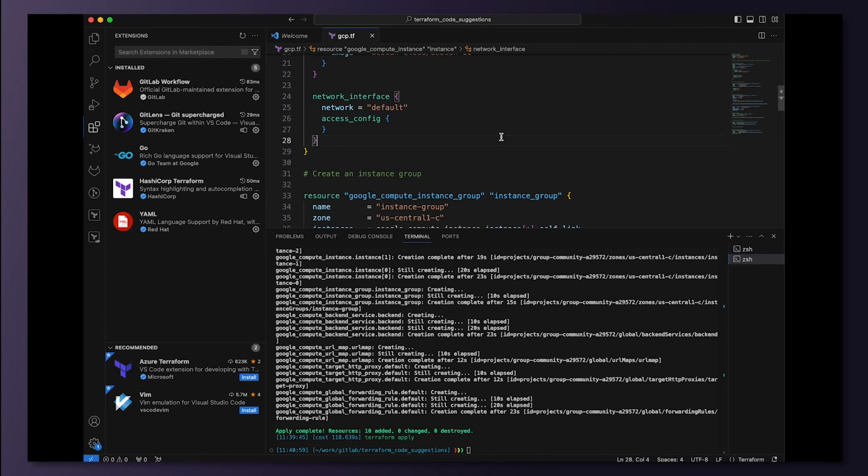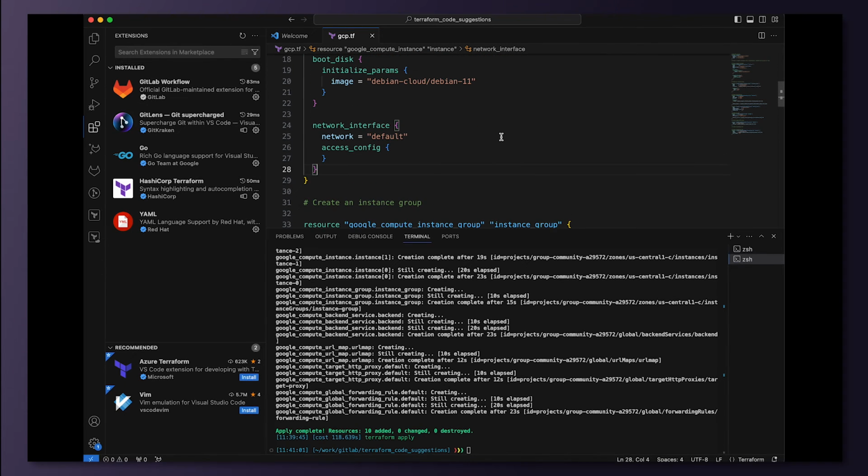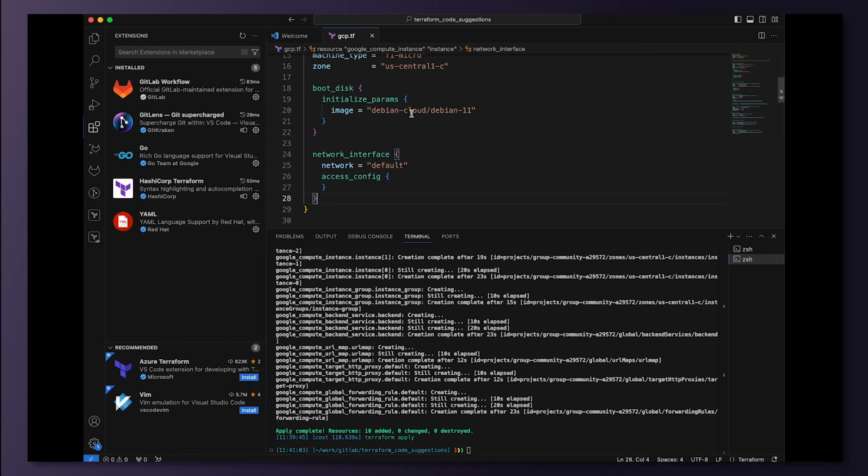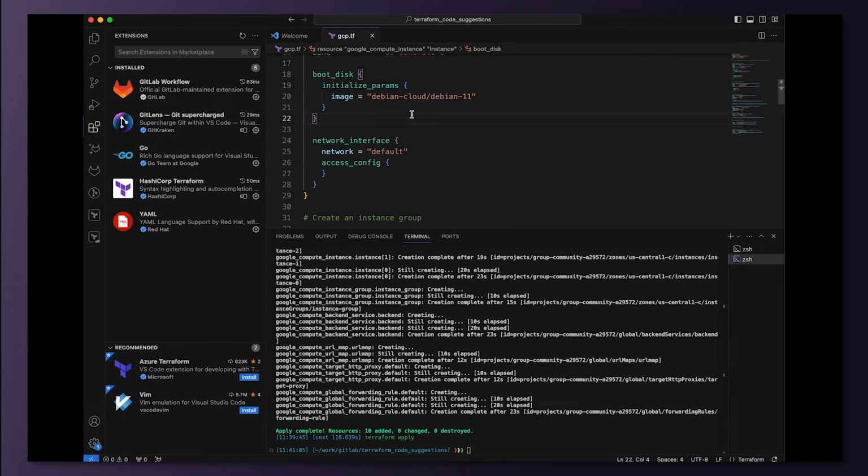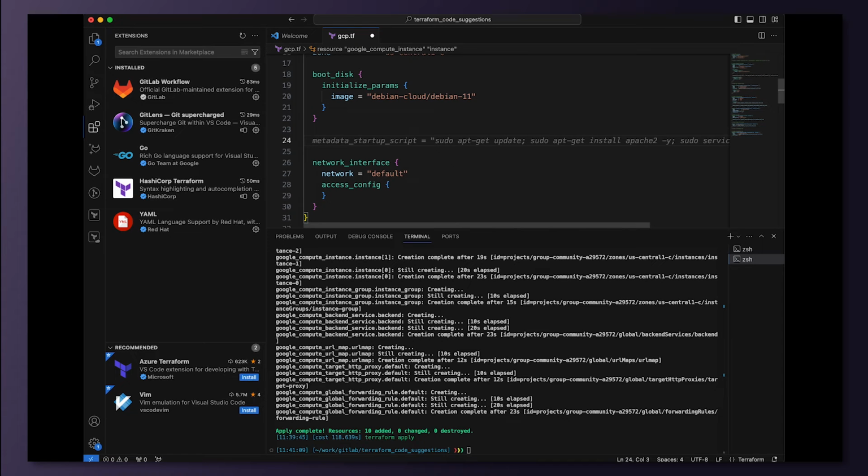But one thing I forgot to add was the provisioners. So we can come back and say, here, let's see if it will suggest. No, now it's suggesting startup disk instead. So I would say add remote provisioner.